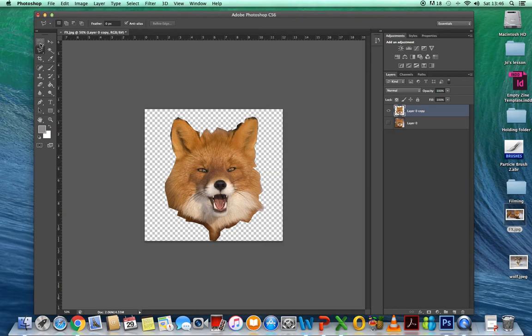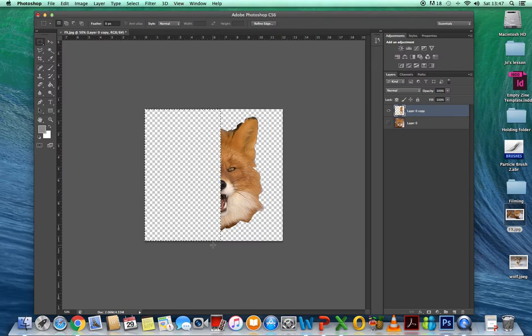So if we go to the marquee tool, I think what I'll do is delete this half, just hit the delete button and then Command and D. So we're only going to be working on half of the face.